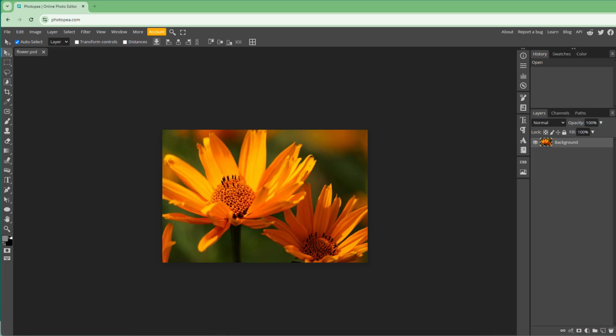So now let's see how we can enable and disable the mask that we apply inside of Photopea. To do that, I'm going to add a raster mask right here, just like this. And let's simply take a brush tool right here and start painting. And this is the mask that I have applied right here.